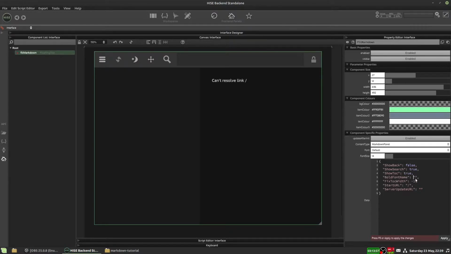Bold font name is for setting a particular font for headings. Fix TOC width is if you want to set a specific width for the table of contents column here, and that's great if you want it to fit in with a particular design. So let's set that to 200 for example, and we can see it goes a bit narrower. I'll set that back to the default, which is -1.